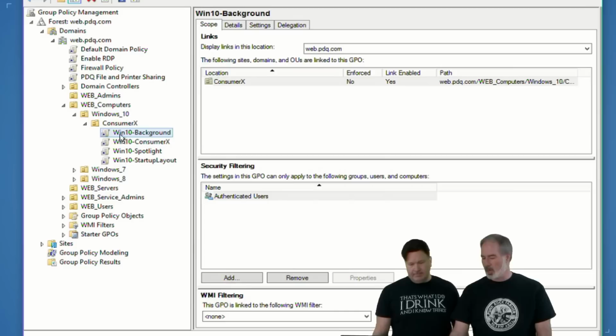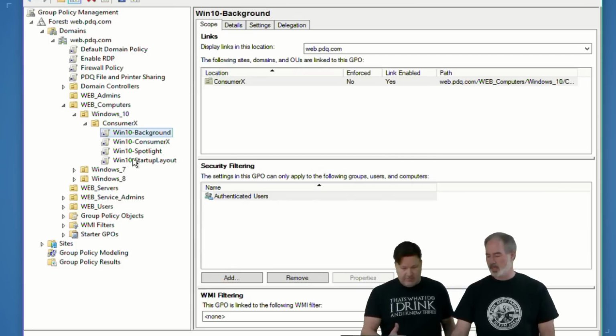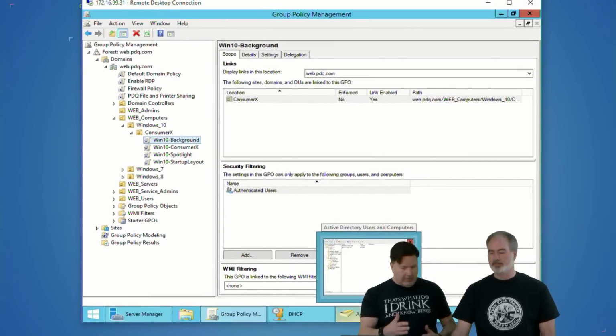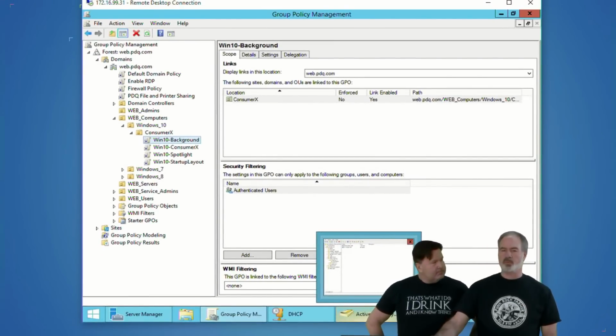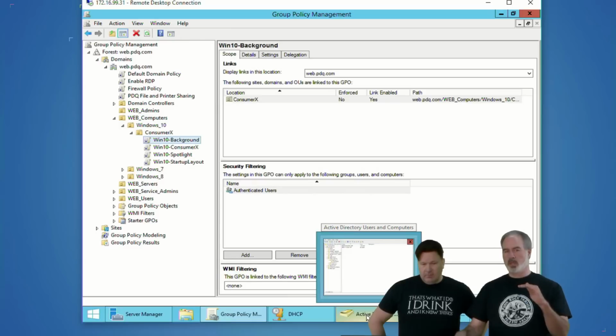So here we've got web computers, Windows 10, Consumer X, and that's where we've placed all of our GPOs. So if they want to do it to all their computers, this is where they pick it in Active Directory? Exactly. And they can change that around wherever you want, and then only those GPOs will apply there. That's what makes it so nice about being able to apply this to a particular organizational unit. And of course, any sub-OU also will get those GPOs.